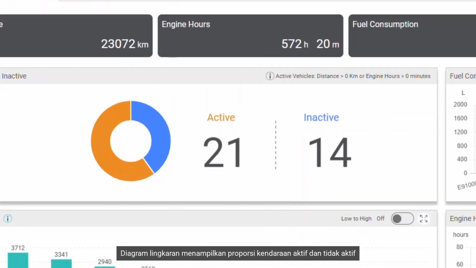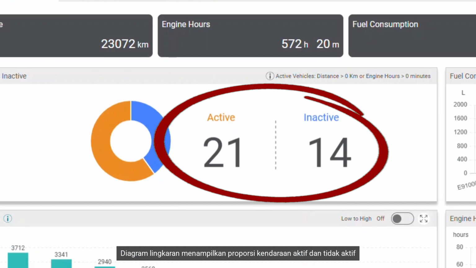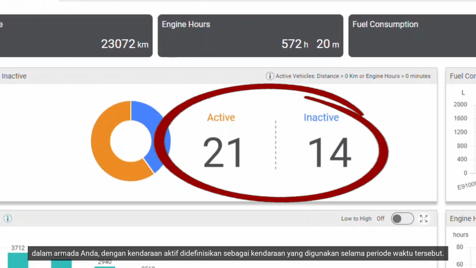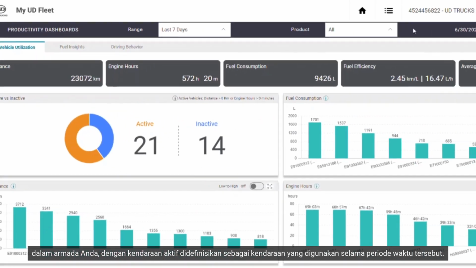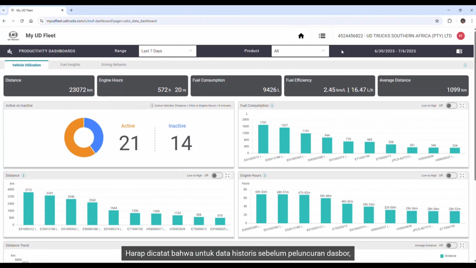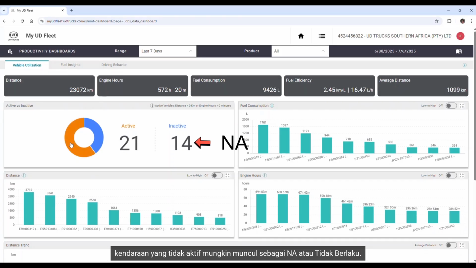A pie chart illustrates the proportion of active versus inactive vehicles in your fleet, where active vehicles are those used during the selected time frame. Please note that for historical data predating the dashboard's release, inactive vehicles may appear as NA or not applicable.